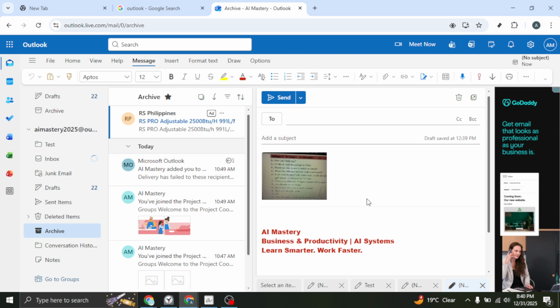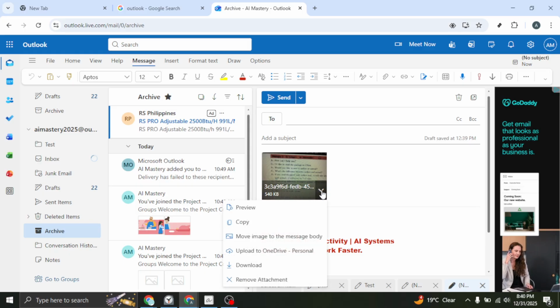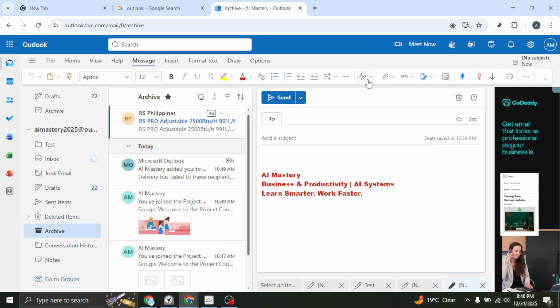If you picked the wrong file, you can remove it and repeat the same steps to attach the correct one. At this point, review your message, add any final text you want to include, and make sure the recipient and subject line are in place. When everything looks good, you're ready to send.